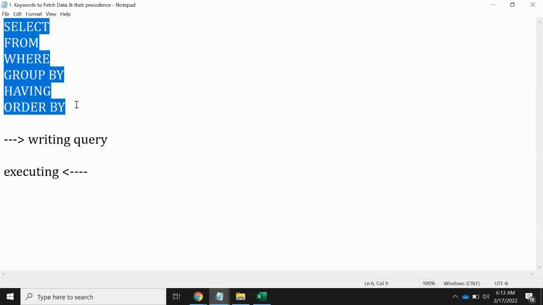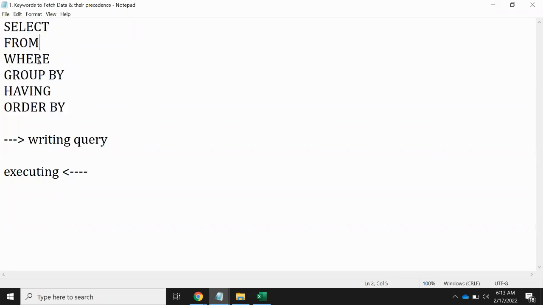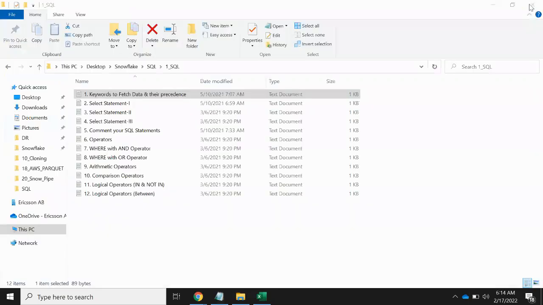So when you are writing, this is the order. First select, then from, then you can give where condition, then group by condition, then having, then order by. When you are writing a query, when it is executing from the back end, it will execute from the bottom to the top. So order by, having, group by, where condition, from. What does that mean? Each and every condition, we will see that.